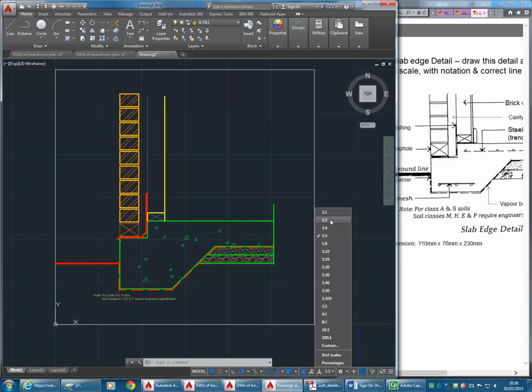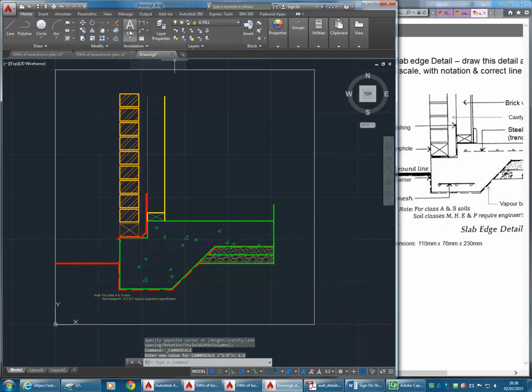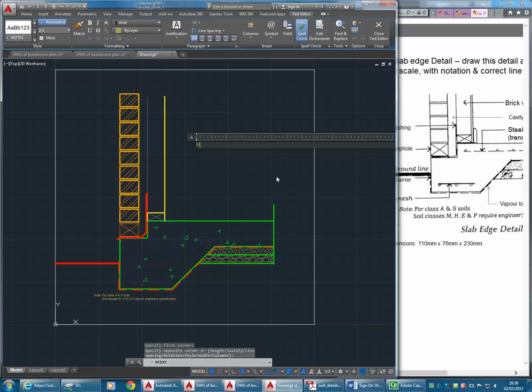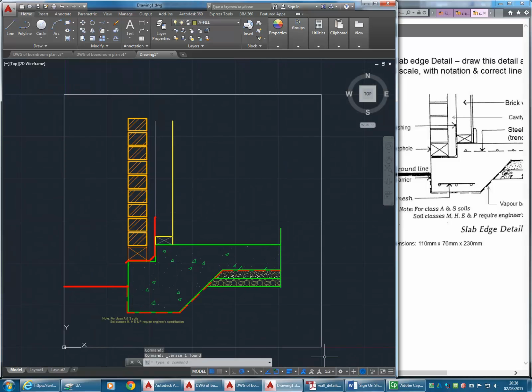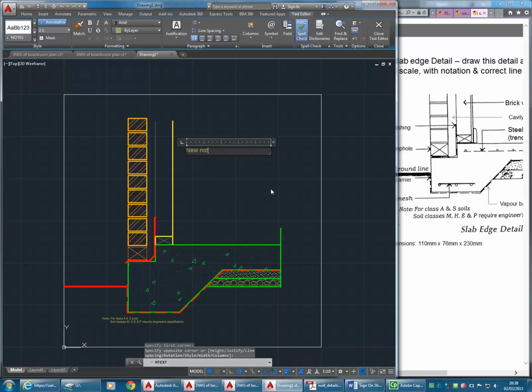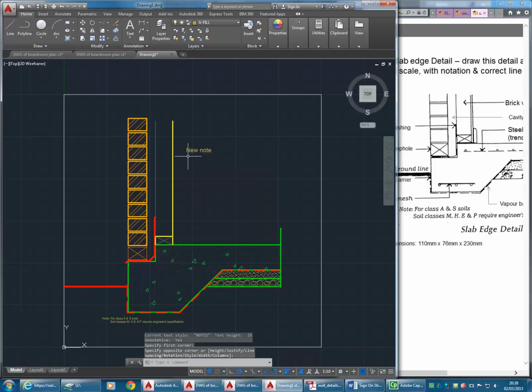So if I change it to 1 to 2, and then I'll draw some more text, just with multi-line again, and I'll put new note. So notice the text there is much smaller, because that's set up for 1 to 2. If I change it to 1 to 10, going the other way, and then I'll just do some new text. That'll do. Okay, so notice that text is much bigger, because again it's set for a different scale.